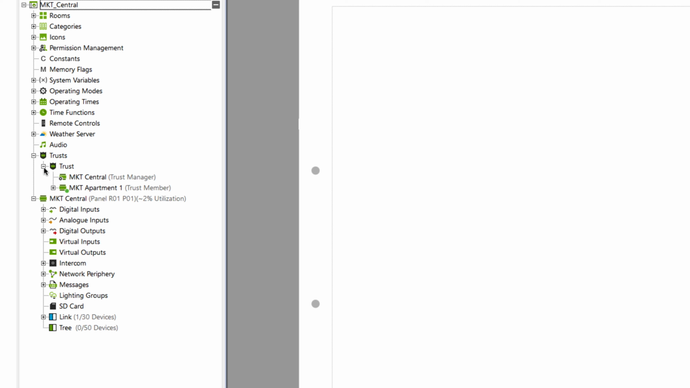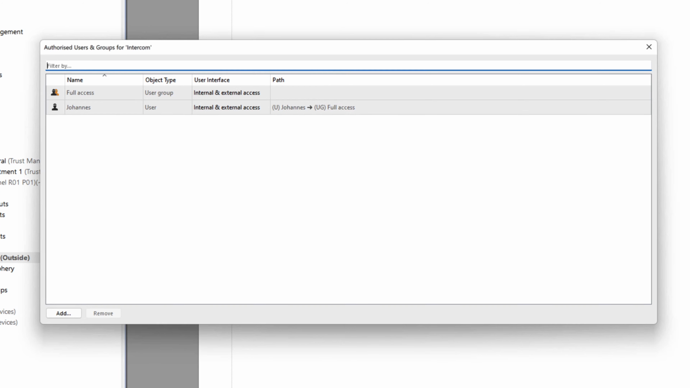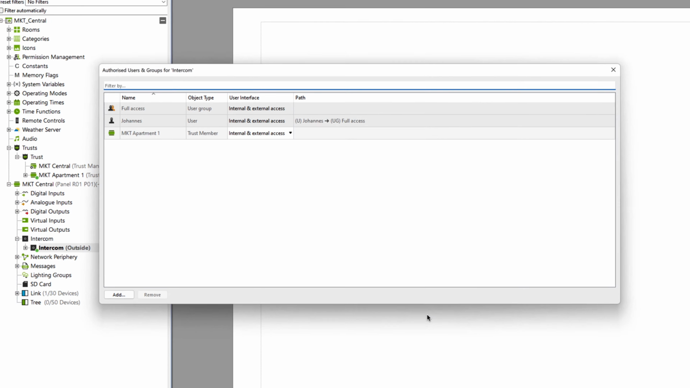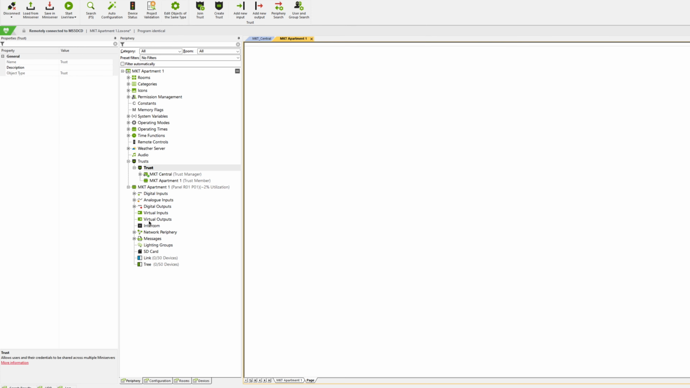Now the correct authorizations have to be assigned. I click on Authorizations in the properties of the intercom and assign the access authorizations for my trust participant. Of course, the configuration must be saved in the mini-server. Now we switch back to the trust participant, so to our apartment mini-server, and load the configuration. The intercom can now be searched for and inserted into the trust participant via the dialog.